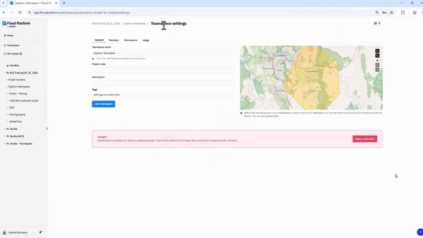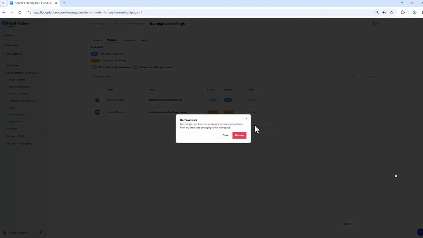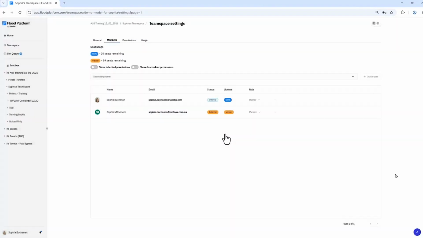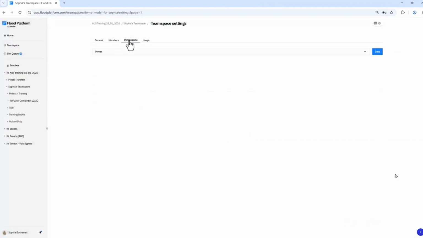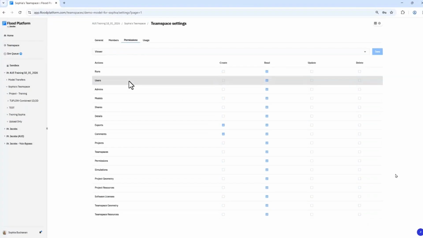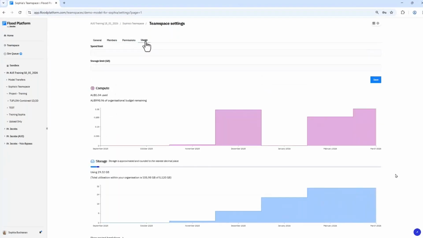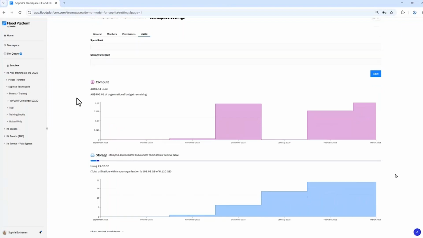Having a look at the settings of a team space, obviously you've got all the general information, but on the members tab, this is how you control who's got access. At the moment, I've got myself as the owner, but then I've added my private Outlook account just to show what it looks like. So you can easily remove those. You can also have a look at what permissions I've got. I've currently set my Outlook as the viewer. If I have a look at what the viewer role entails, I can read all the information and I can create exports. So I can download the models and I can create comments on the result files.